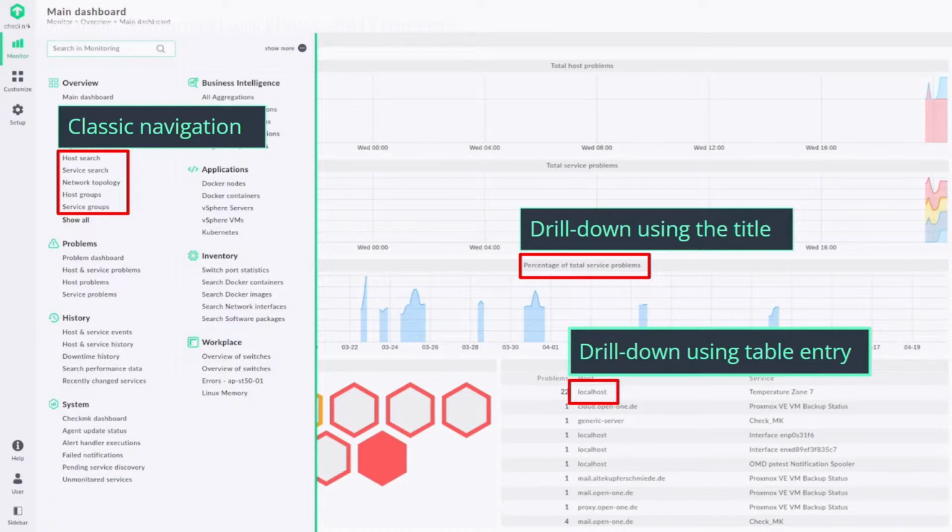I see I have some awkward things in my percentage of total service problems. I want to investigate in that case in more detail. It's more natural to just click on the title to see a dashboard or a view that provides me more details about this specific thing. Or using a drill down by the views. Like I said, you could add links to these views and use these links to get to another dashboard or view.